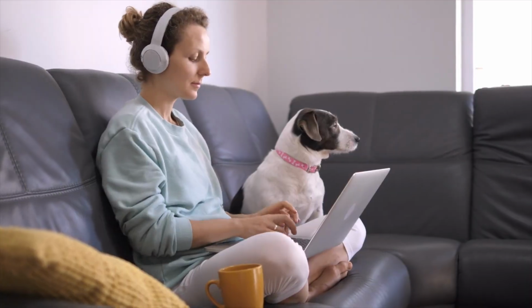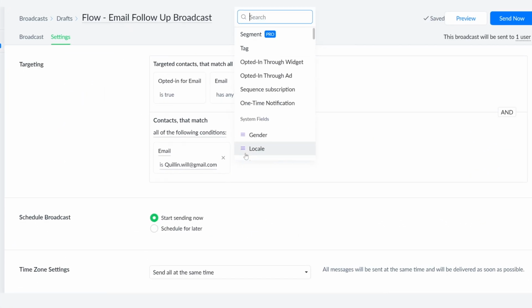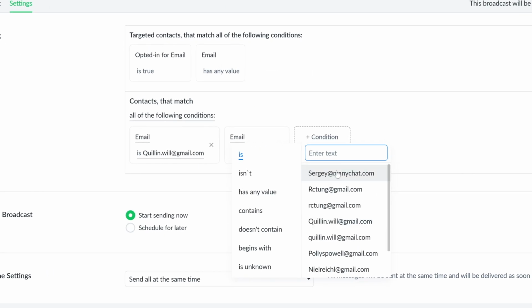Well, there you have it. The more you start playing around with these tags, the better you'll become at filtering and targeting your users.